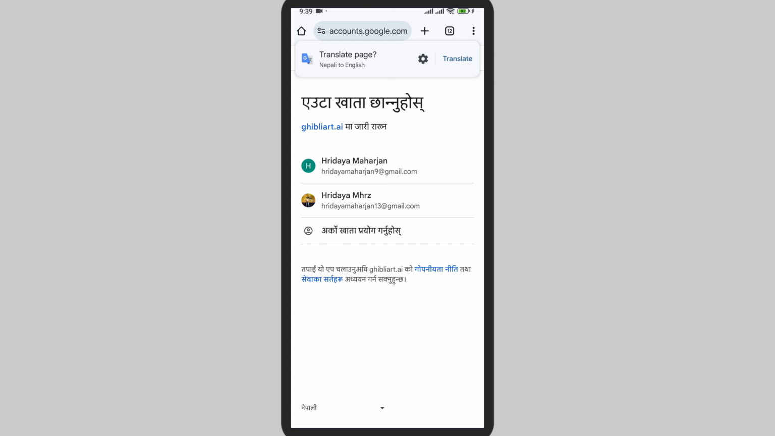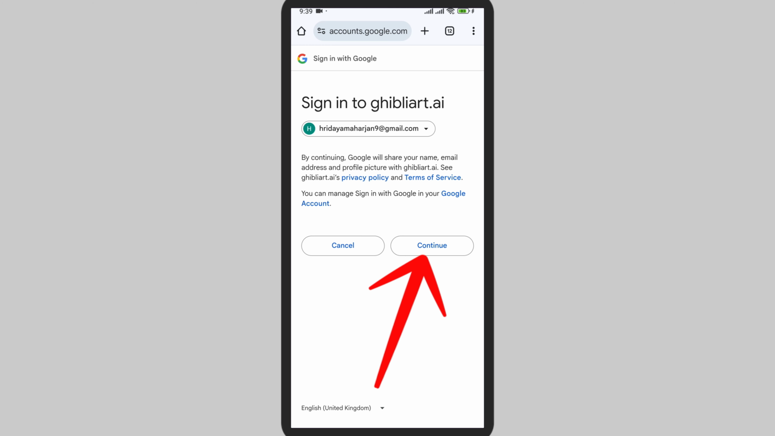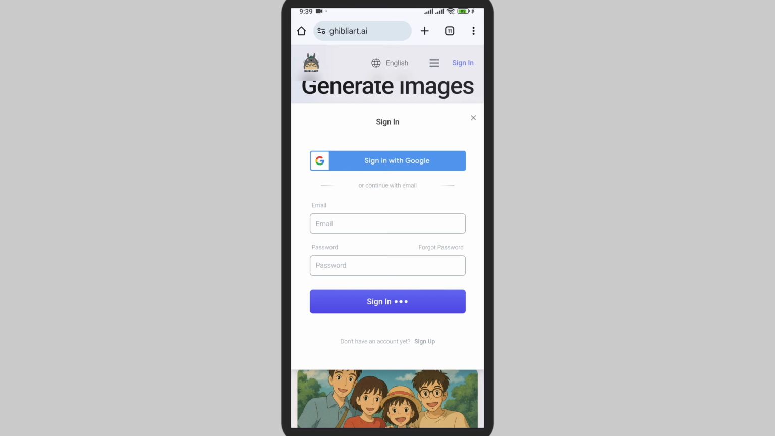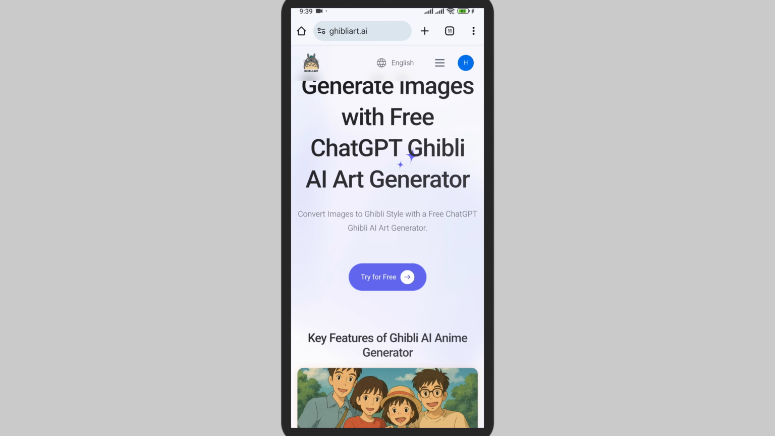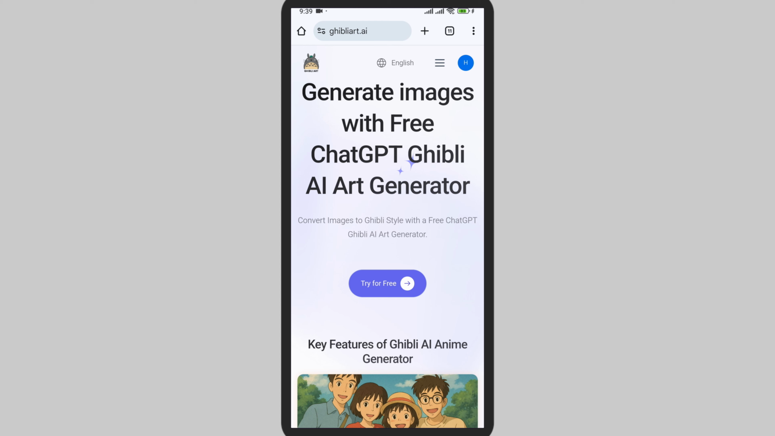Now you must select the account with which you want to log in. Here I have selected one account. Tap on continue. So it will take some time to load, and as you can see, I have been logged in automatically. So as you can see here on the right, my profile has popped up. So this is the easiest and best way to log in.